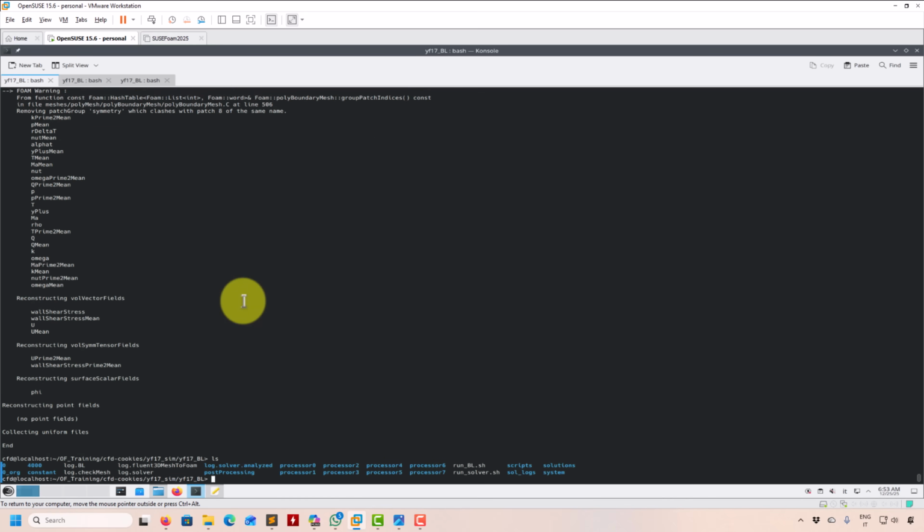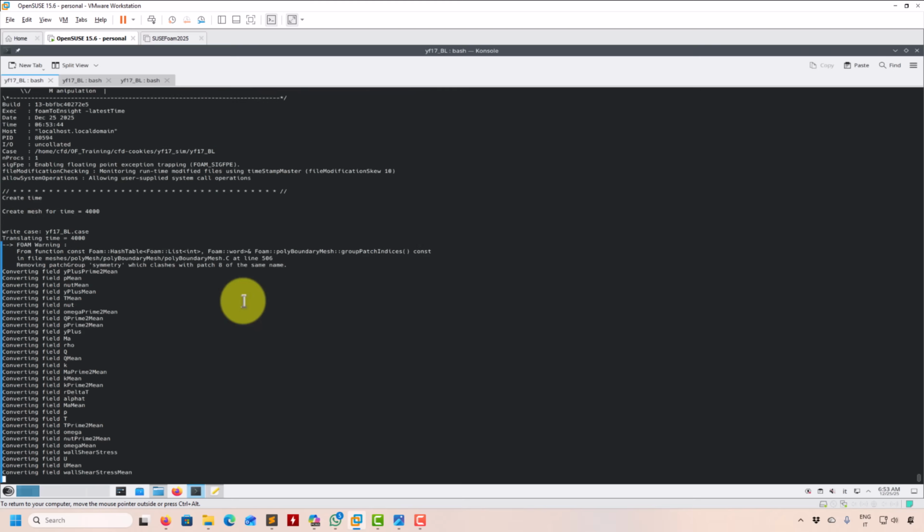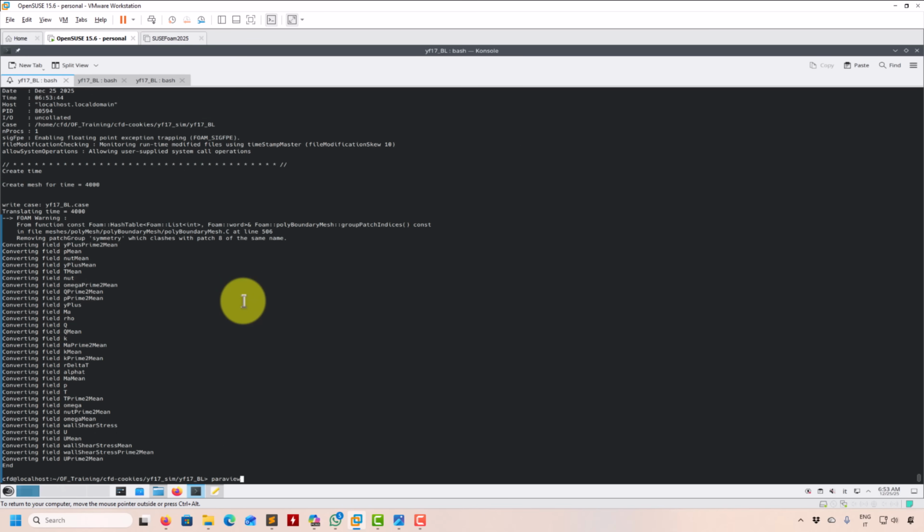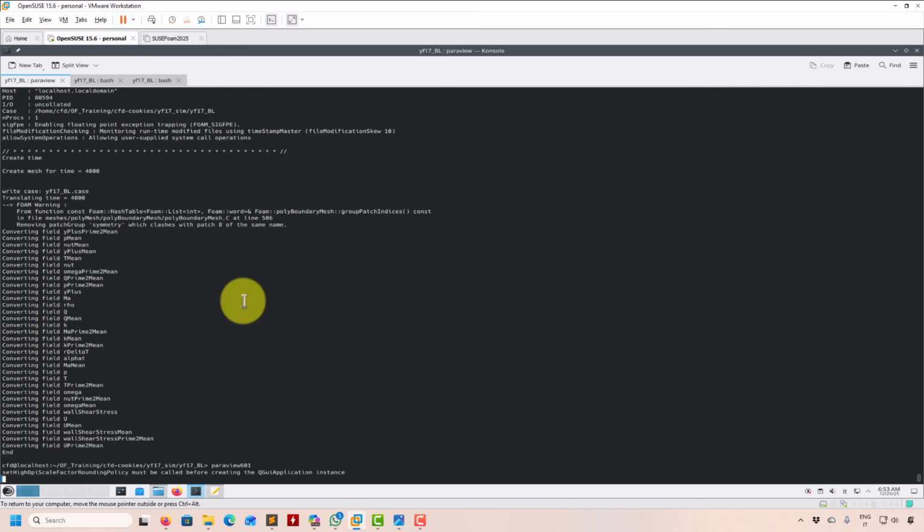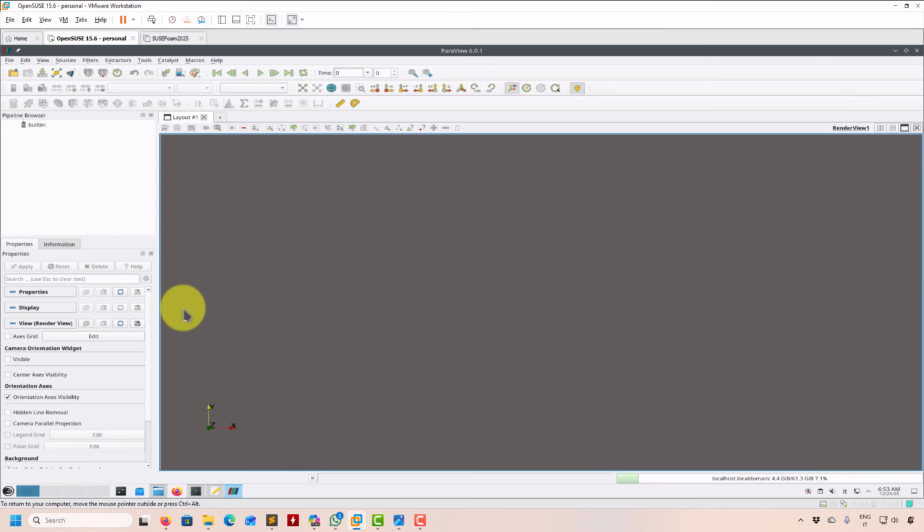And remember, I always recommend doing post-processing using another data format, not the native one from OpenFOAM. So I recommend using ENSIGHT, but VTK will work, or Tecplot. So I will do foamToEnsight latest time, and let me use Paraview 6 to do post-processing. We have a few videos on that as well.